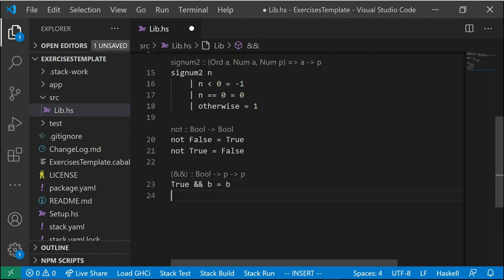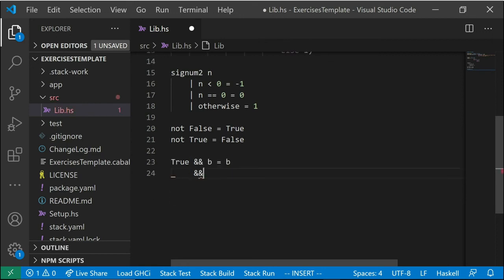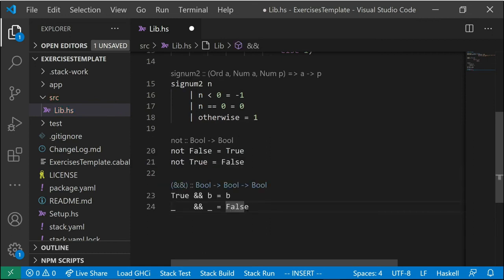Now, we still have to cover the case of, well, what if the first argument is false? So we could use this wildcard character, which basically just means match anything, and don't even bother creating a name for this. And we'll say wildcard and wildcard, so anything and anything. And the idea here is if the first argument is true, okay, for the first thing we pattern match, well then if we ever get here, then this will be false. And if this is false, the whole thing is going to return false.